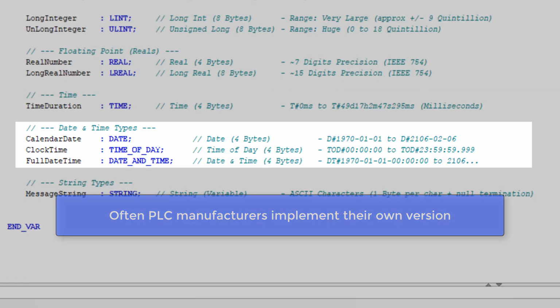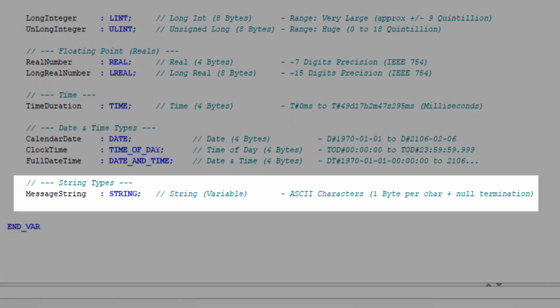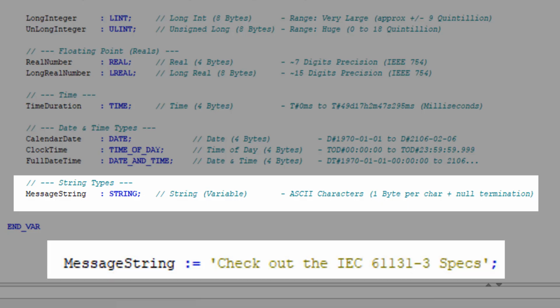Then there are the string variables that are used to represent sequences of textual characters, useful for setting some text to be displayed or to carry out some encoding for communication protocols. The most commonly used is the STRING type, that is a variable length variable in which each character is encoded inside a single byte.